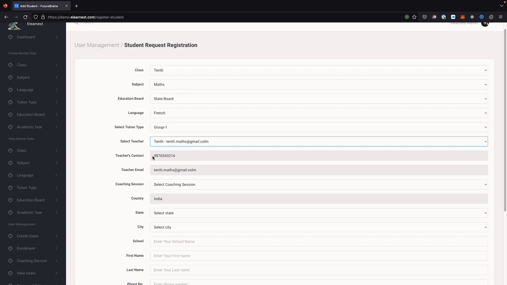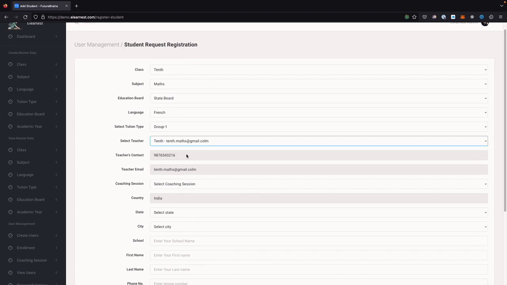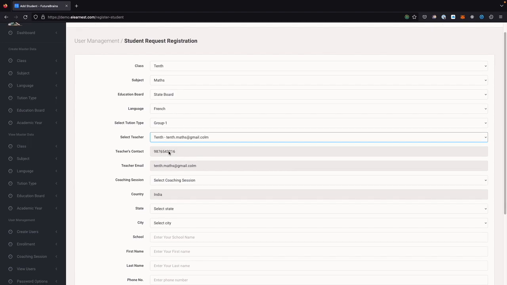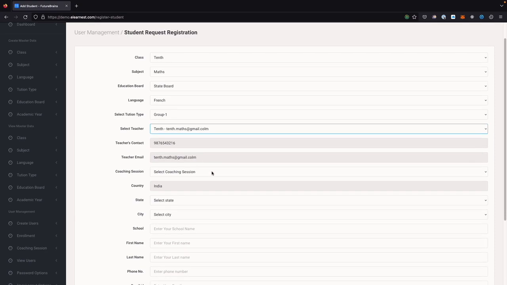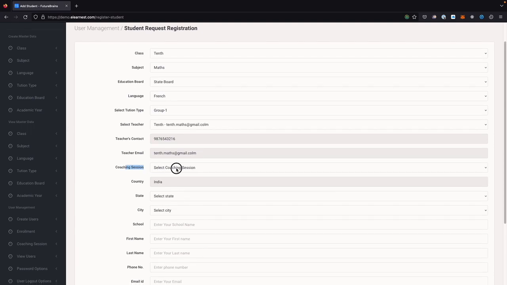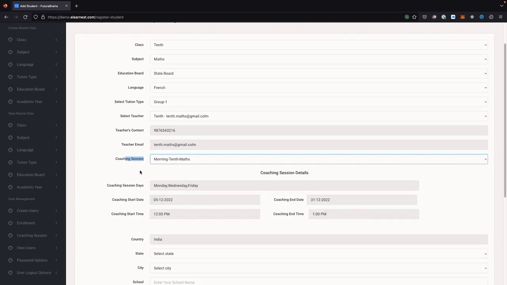So the checkbox which we have ticked while onboarding the teacher, this is the place where it will show. So this is helpful for the student. They can contact the teacher, as the teacher might be teaching multiple coaching sessions, so they can discuss with the student and refer to a particular coaching session. So now you can see a coaching session. We only created one, so it's showing only one, and it will give all the details of the coaching session.